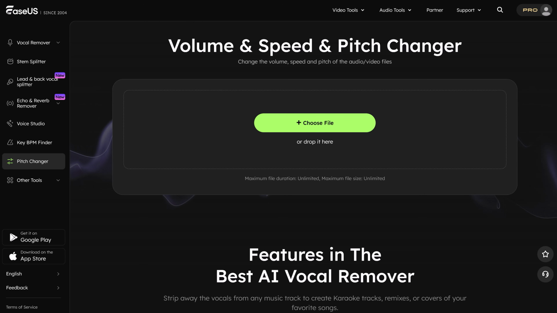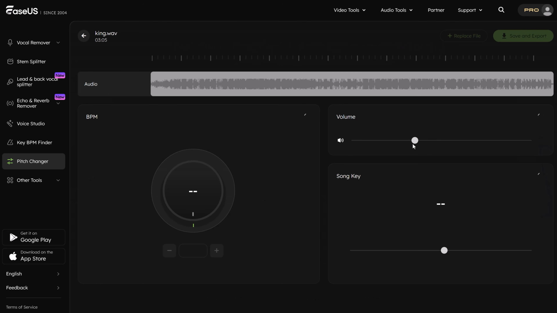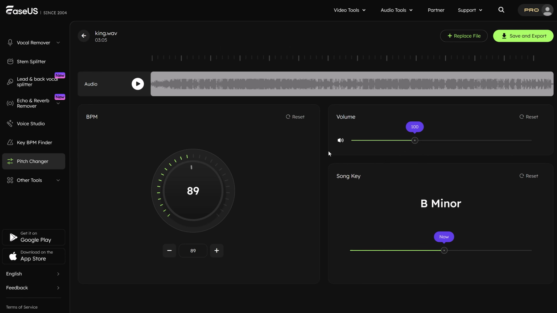Tool number 4, volume, pitch and speed changer. Let's say you want to drop the key of your song. This tool will handle it. Let me drag in the song King again and listen to what it sounds like originally.